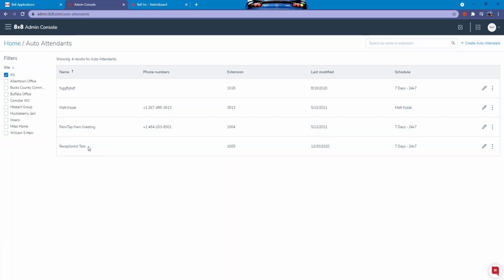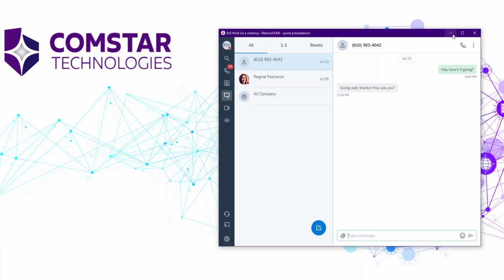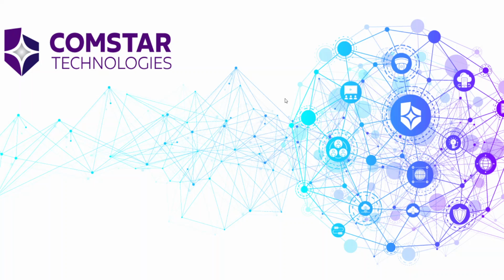So I hope that this was a pretty good overview. And remember, with 8x8 powered by Comstar Technologies, we can do all of your support for you, all of your routing changes, everything. We do tier 1 support for you. So if you don't want to have that admin access and you would prefer that we do it, not a problem at all. Just give us a call, support, and our team will take care of you.